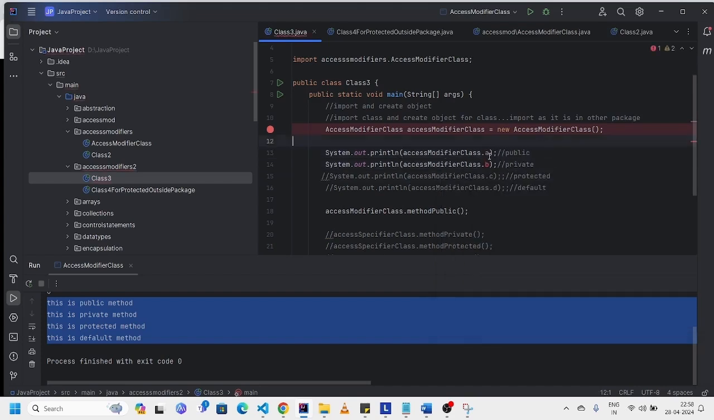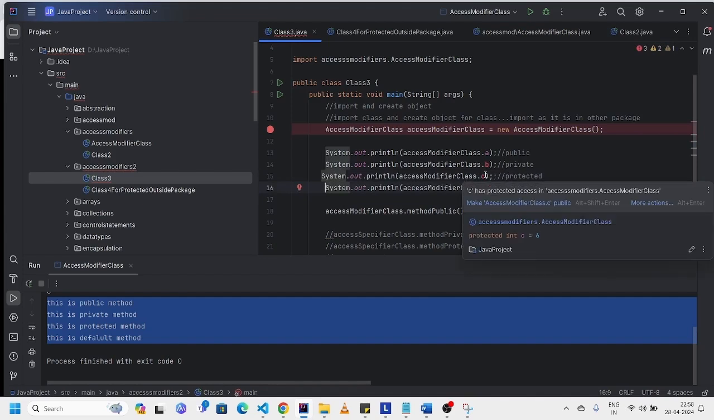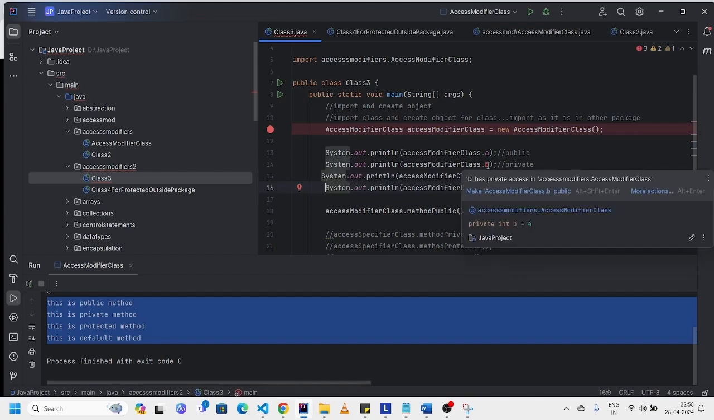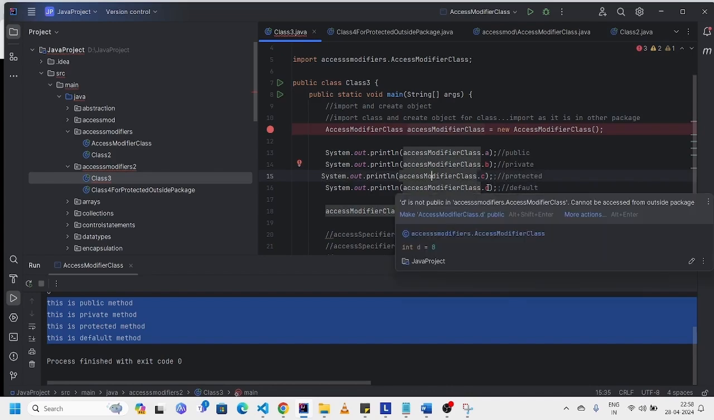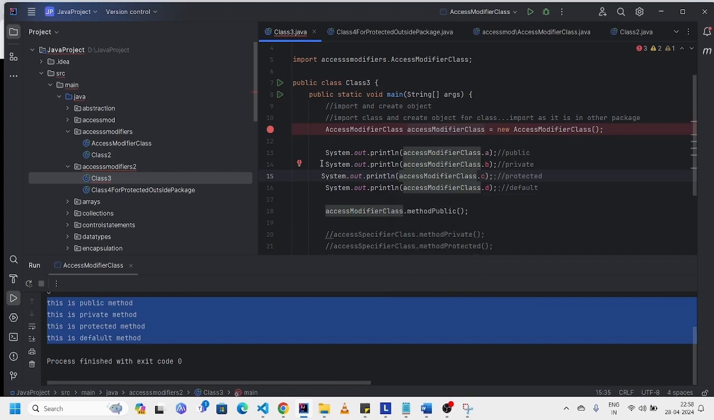Now C and B are not accessible. These are also not accessible. See here, C has protected access, B has private access. This is default, right? D is not public, so we cannot access it. That means it is default. We cannot access it from outside the package. Clear?